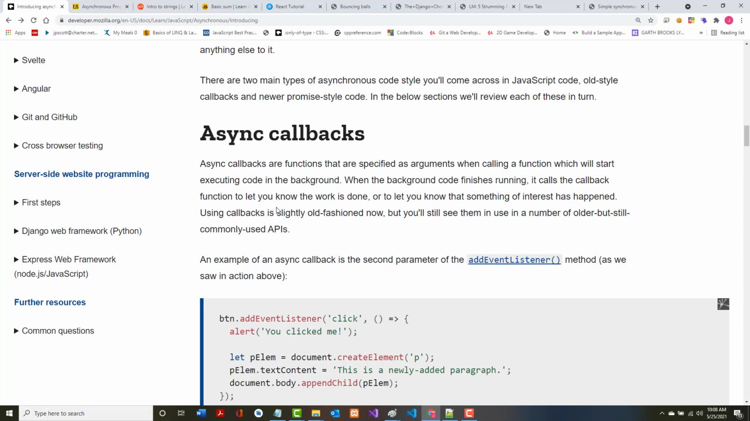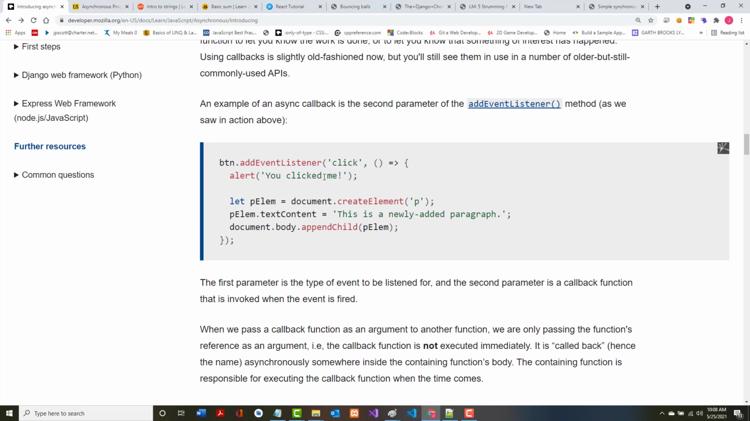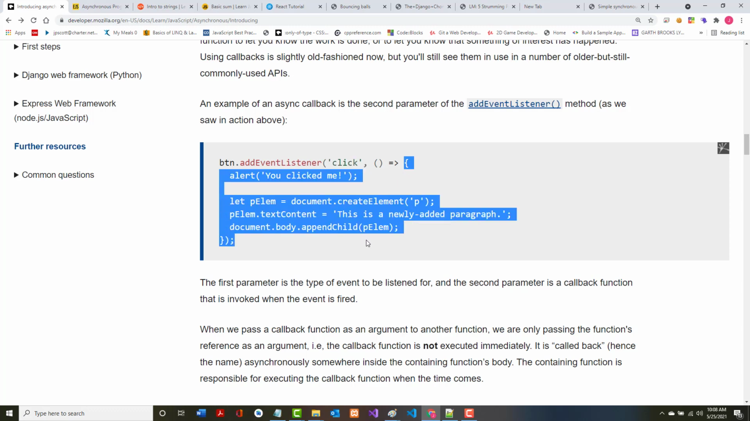And as mentioned here, async callbacks are functions that are specified as arguments when calling a function which will start executing code in the background. So in other words, what this is saying here is that when you click, basically everything that's in here is the second parameter. It's invoked, as it says, when the event is fired.